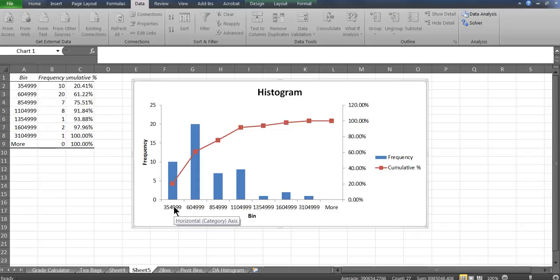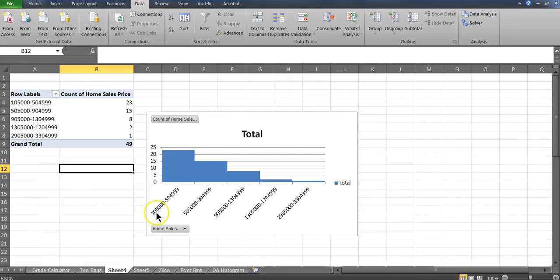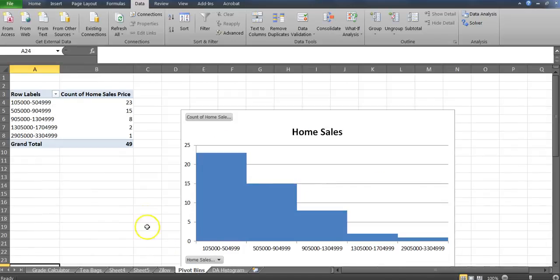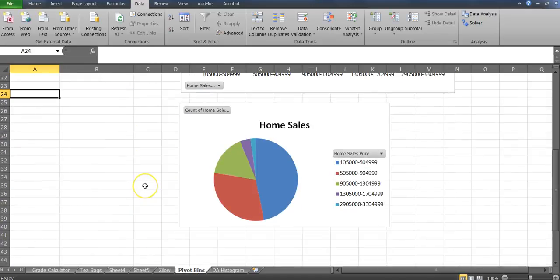So this is basically saying that there's 10 homes that are $354,909 or less, and that there's 20 homes that are $604,999 or less. Whereas in the range example, I think that gives you more information. So that is that. The rest of the problem asks you to create a pie chart.